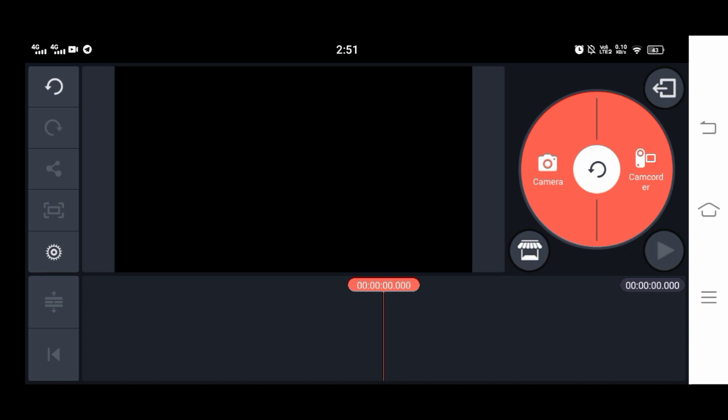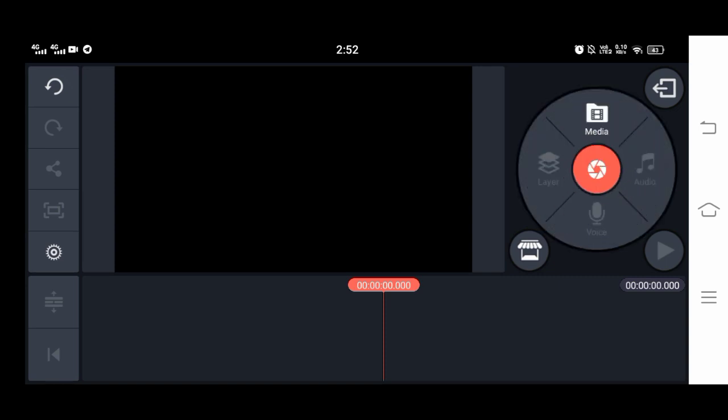And the big black box at the top of the screen there is your playback monitor, or the window that's going to play back your video while you're editing it. We're going to jump straight in, import some footage, and take you through the process for editing in KineMaster.